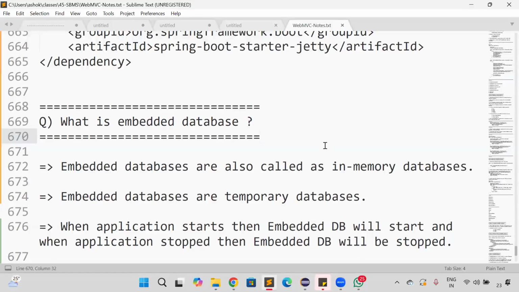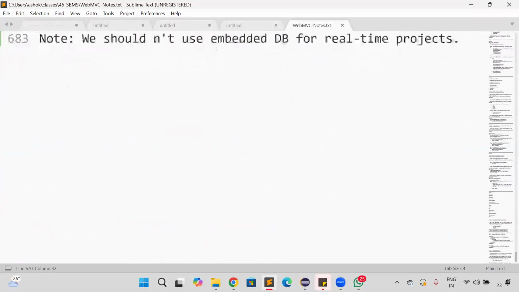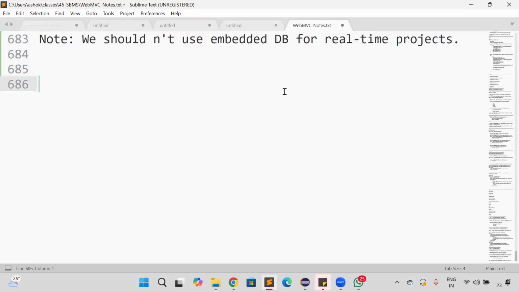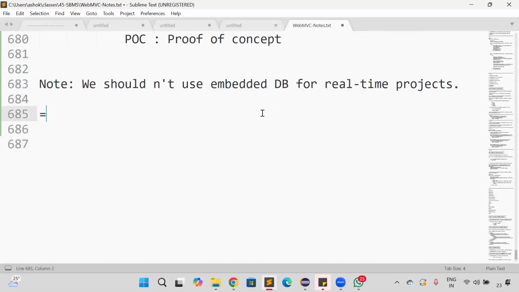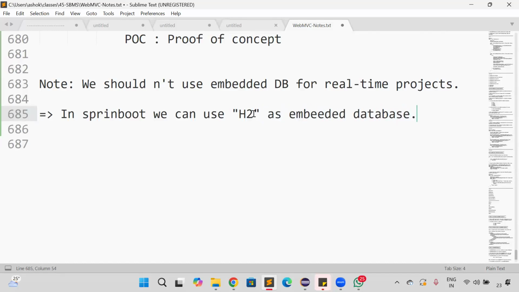So how to configure an embedded database in our Spring Boot application? Working with the embedded database in Spring. Here, in Spring Boot, we can use the H2 embedded DB. We are going to use the H2 database. The database name is H2. The H2 database is called an embedded database in Spring.